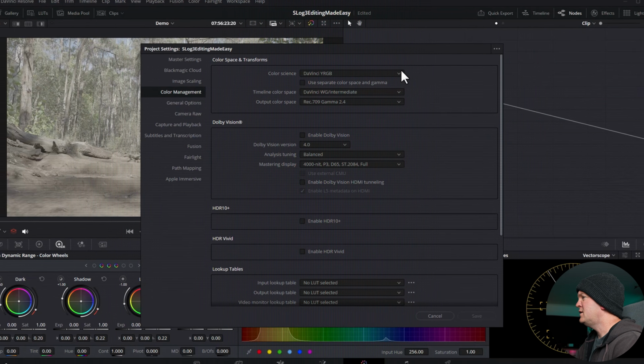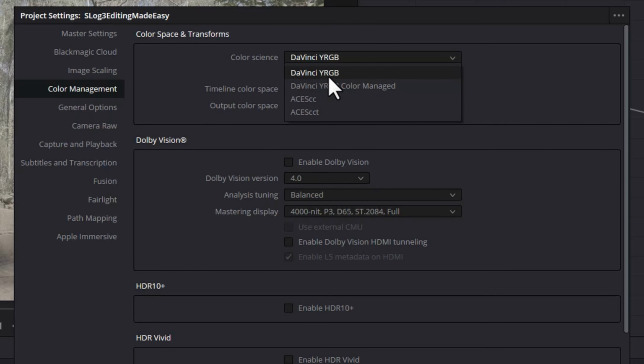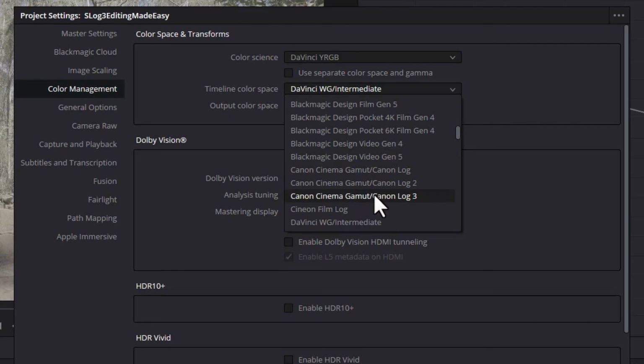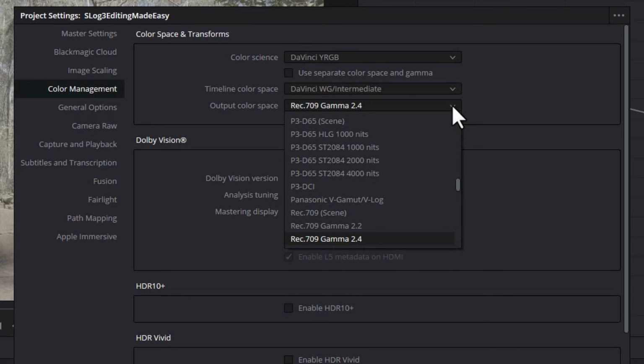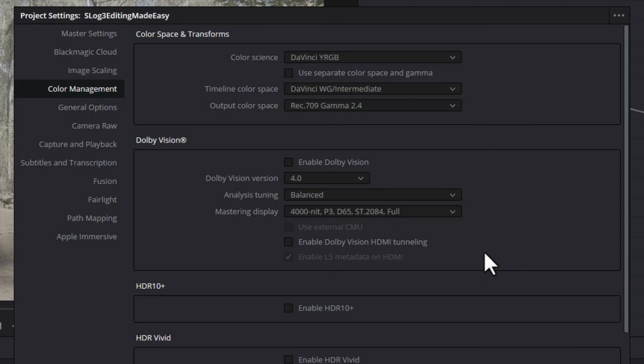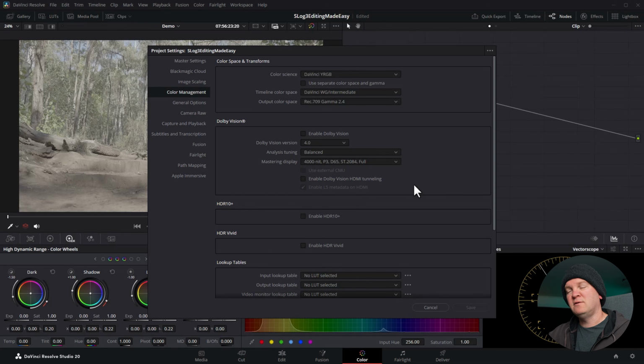You want to make sure the color science is set to DaVinci YRGB. The timeline color space is set to DaVinci WG Intermediate, which stands for Wide Gamut Intermediate. And for the output color space here, we're going to be delivering to YouTube or broadcast, so we're going to choose Rec 709 Gamma 2.4. If these terms feel a bit overwhelming, don't worry, you don't need to know exactly what all this is about. Just set up your color settings like this. You can click Save and close this window.